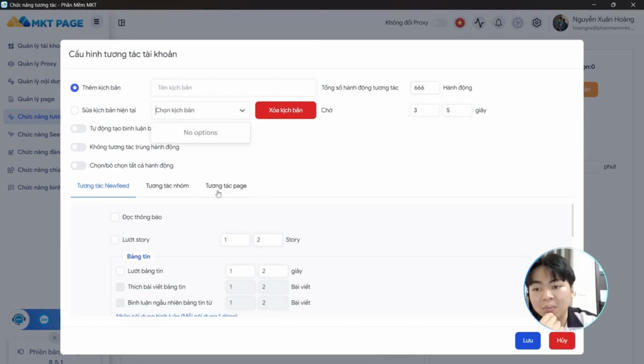After naming your script, you can select or edit existing interaction templates or create a new one. You can also set the delay between actions, usually between 5 to 10 seconds. The system can also generate AI comments automatically if you choose to enable AI integration. You can connect tools like ChatGPT, Gemini, or Grok to generate natural comments.